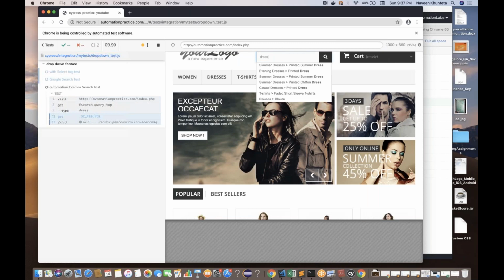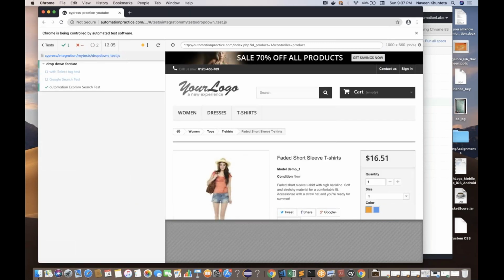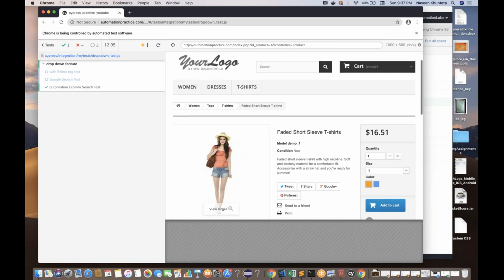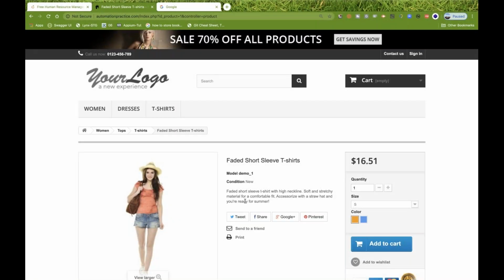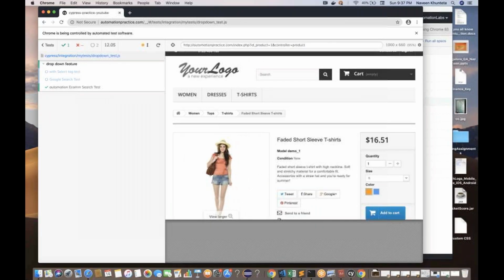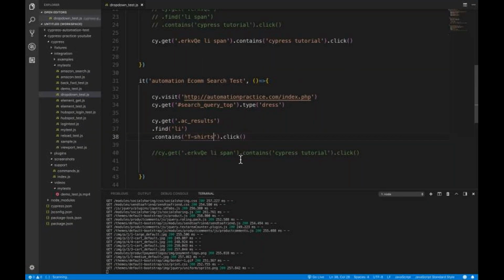So it's entering dress, and yeah, perfect. See, we are landing on the same page. It means it is clicking on that particular element. This is the expected result. Same thing we are getting over here. Perfectly fine. So this is very simple, guys, that within a line you can do that.